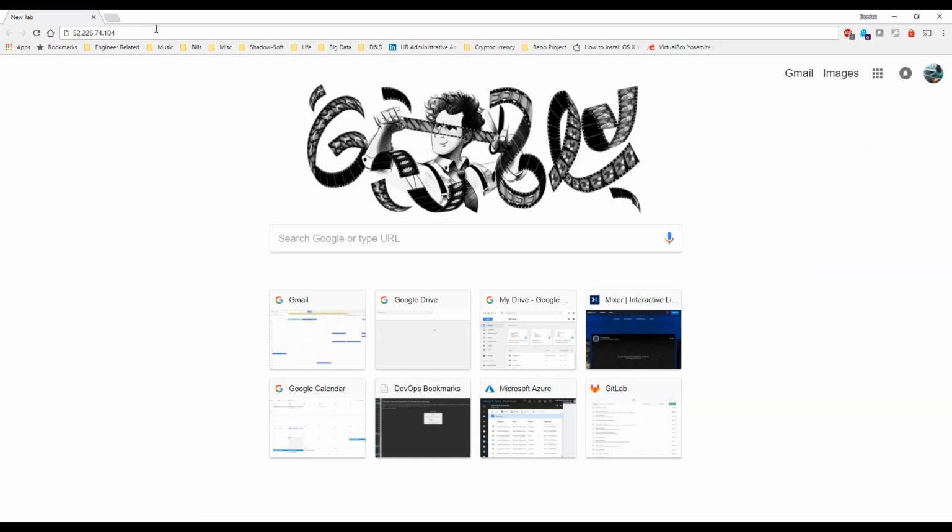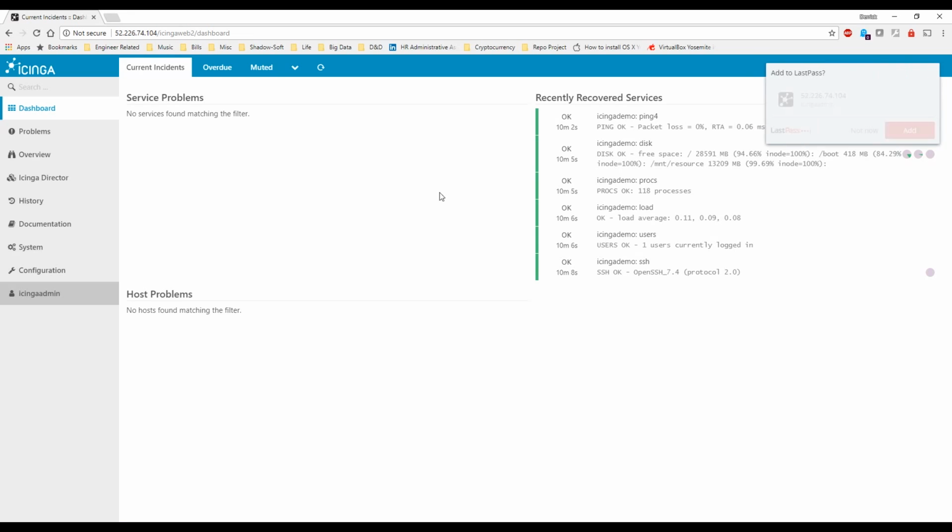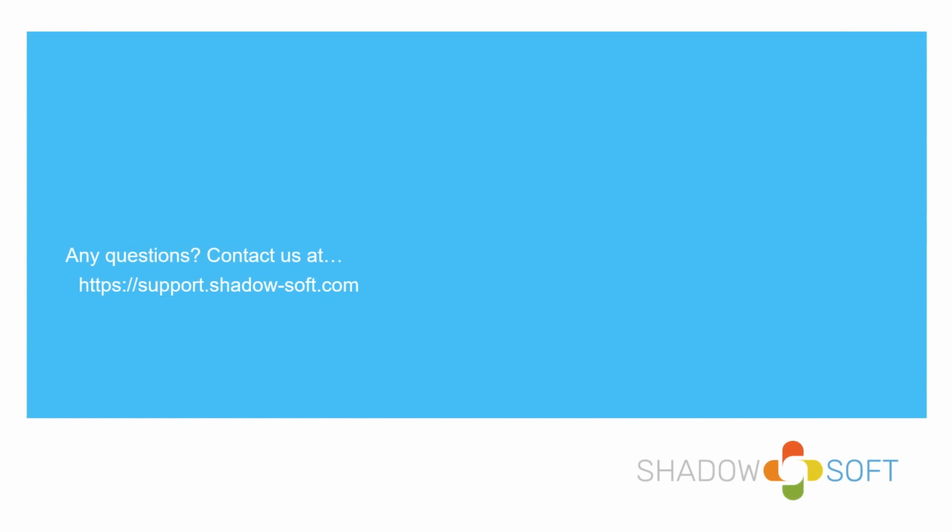Using your web browser, go to the IP address of your Icinga 2 host machine. The web browser should automatically redirect you to the Icinga 2 web login portal. Using the password you copied earlier and the username of icingaadmin, log into the web console. At this point, you should now be successfully logged in, and you should be able to see that there are a number of services that are currently up and running successfully.